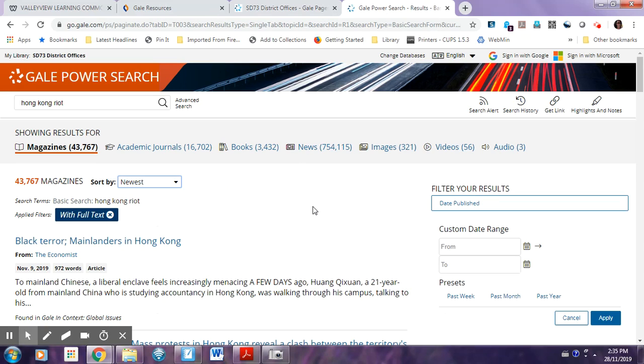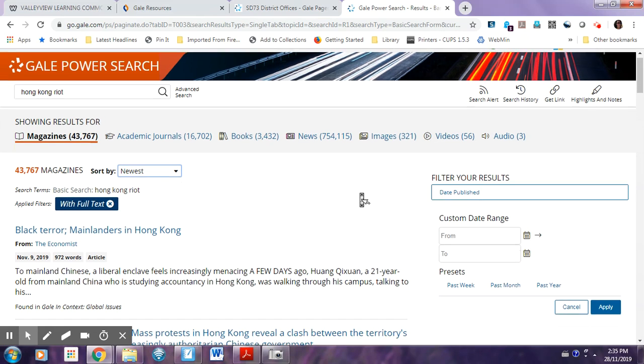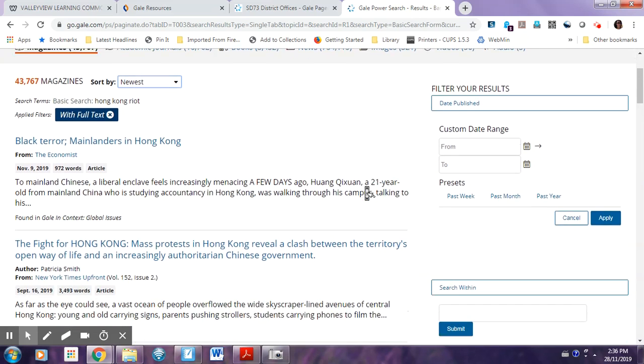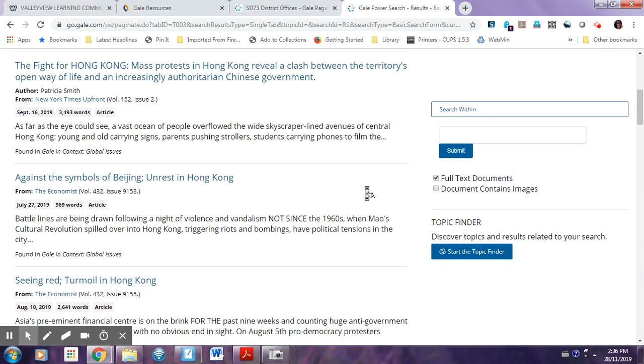So I did that already for the Hong Kong riot. And this is what I get, which is a lot more robust, has a lot more stuff in there. And it's probably from Canada in Context and Global Issues in Context more than the science. But if you had something you were researching like ethics with DNA, then that would hit on all of those. So another interesting feature that you can use is if you scroll down, and depending on your topic, you might have to scroll farther, but it's the topic finder.